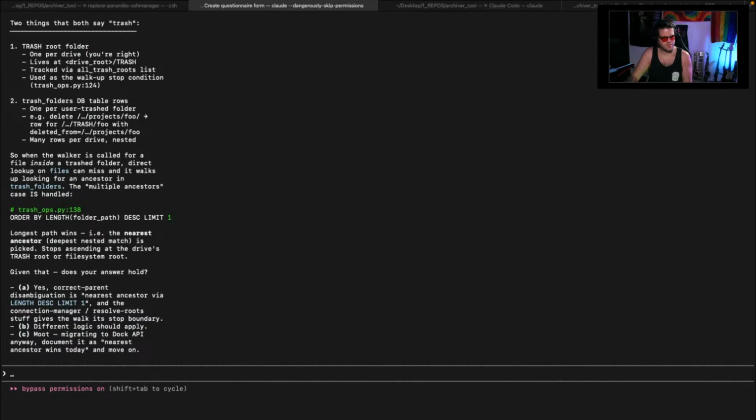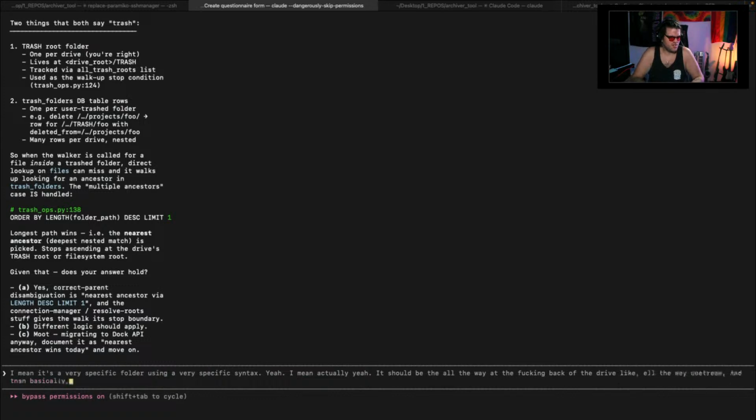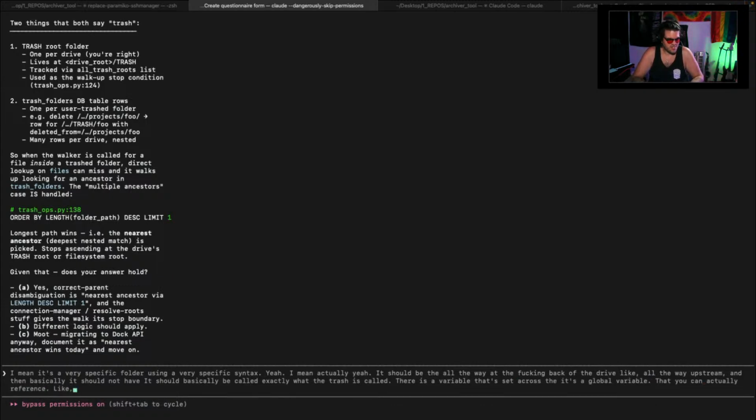I mean, it's a very specific folder using a very specific syntax. It should be all the way at the back of the drive, all the way upstream. And it should basically be called exactly what the trash is called. There is a global variable that you can actually reference. When the trash is created, you can see where the variable is created. It might exist in memory only temporarily. It might be deleted by then. That might be a problem.